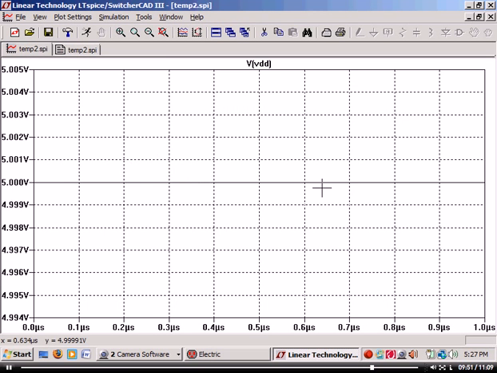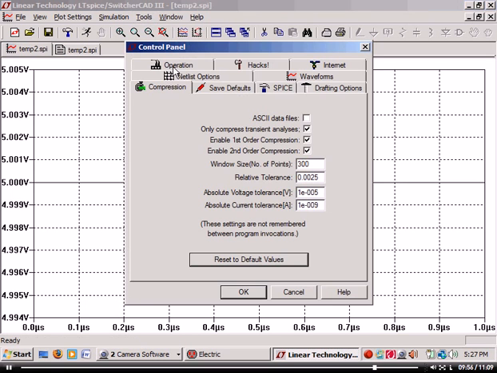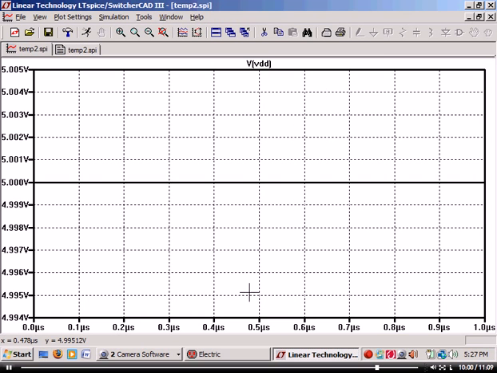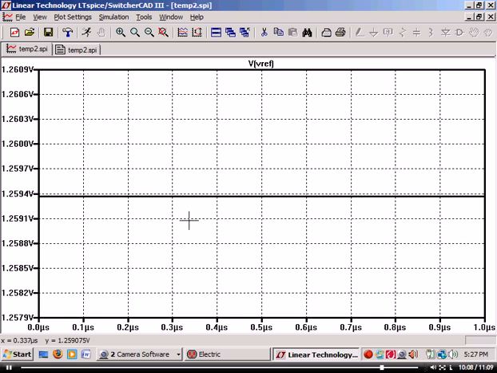Let's go ahead and go to control panel. And waveforms, plot data with thick lines. Let's plot V ground by pressing, or it doesn't have that on here. Let's plot V ref. Oh, not very much current flowing in my diode. It's 1.26 roughly, not 1.4, but I only have a 10K resistor.